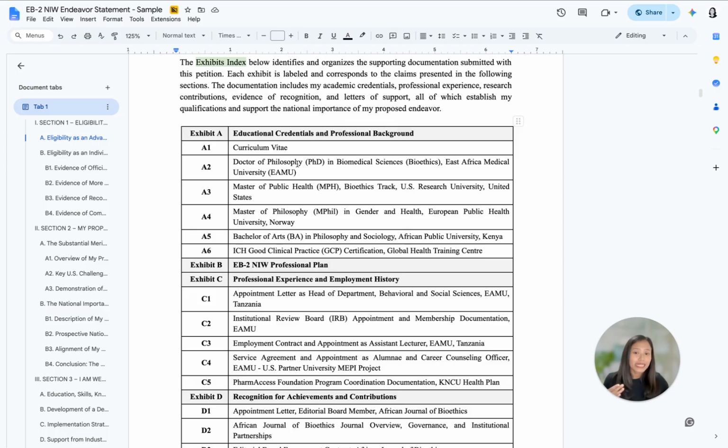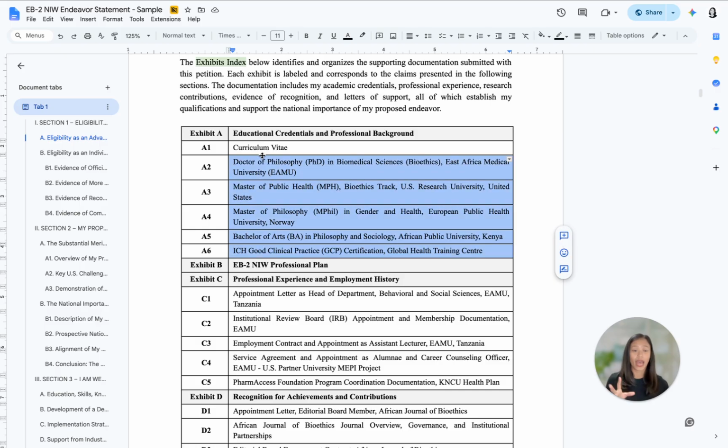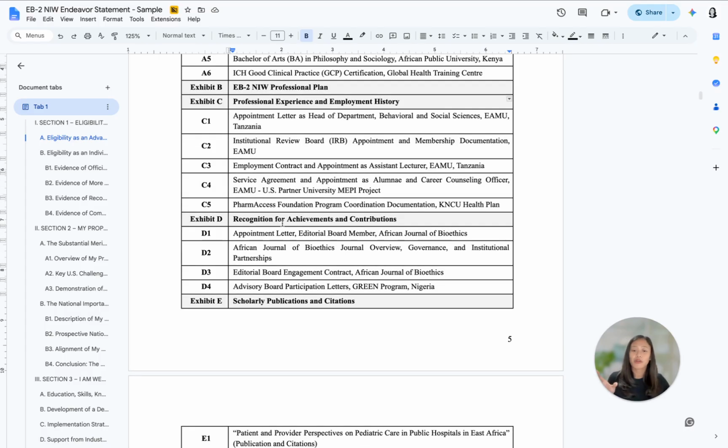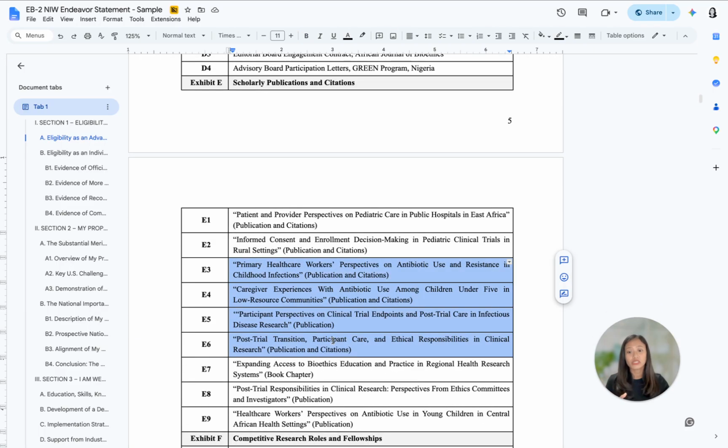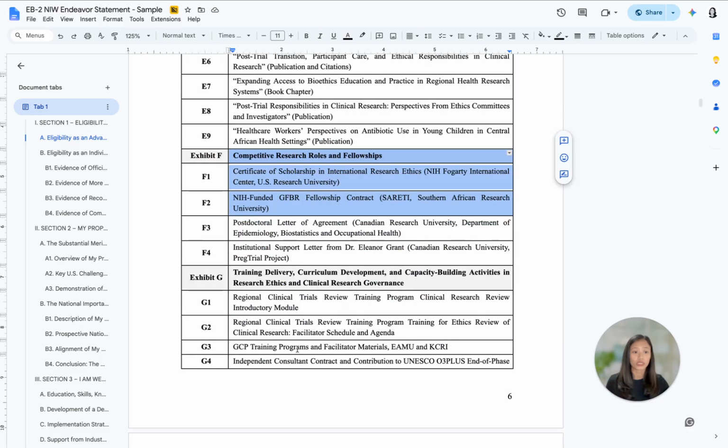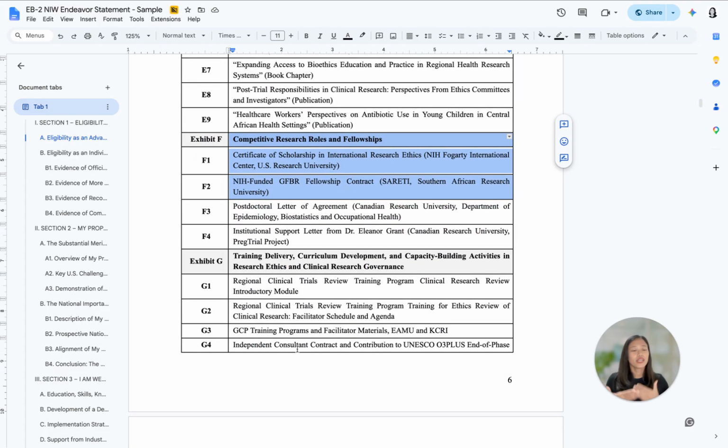So for Exhibit A, these are the evidence or documents presented under that exhibit. Exhibit B is about the professional plan. C, professional experience and employment history. D, recognition for achievements and contributions. E is about publications, and then so on and so forth. Okay? So the point here is that each exhibit should match a specific claim.